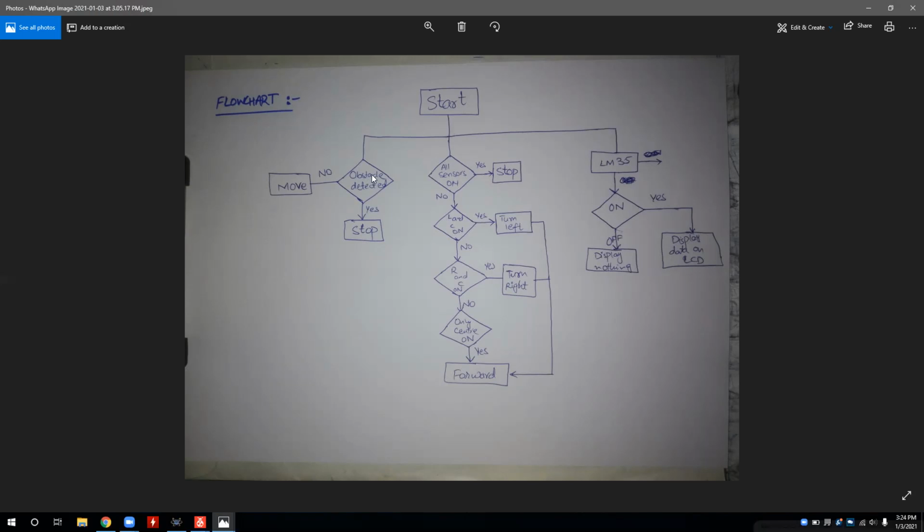Here is the obstacle detection. If the obstacle is detected, the bot will stop, and if no, it will move according to the sensor information. And for the LM35, if the LM35 is on, yes, so that it displays data on the LCD, and if it is off, it displays nothing.